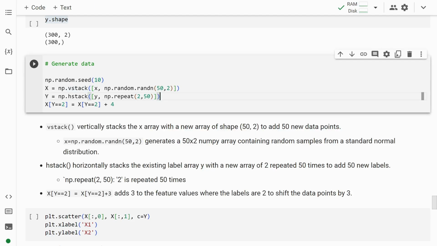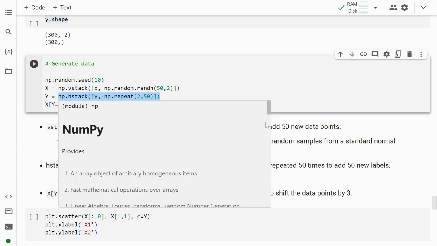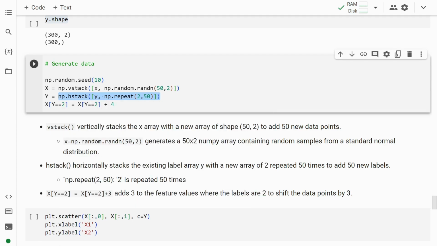In the next line of code over here, this line creates a target variable y by horizontally stacking our original target variable y with a repetition of the value 2 for 50 times. This extends our target variable to include the new class label 2.